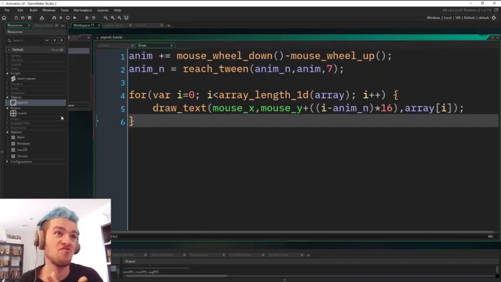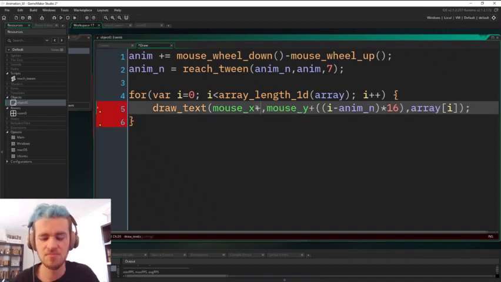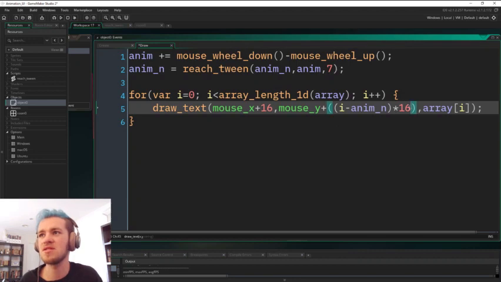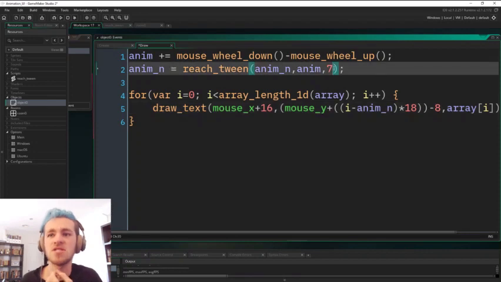It's as easy as that, really. It's not that difficult. All the other little details are generally the hard bits. So we're going to x plus, I don't know, 16. Maybe make this a bit more interesting. Maybe this go -8 to bring it up a bit, so it's a bit more in the center of the mouse. Maybe instead of 7, we can go 5, so it's a bit faster.